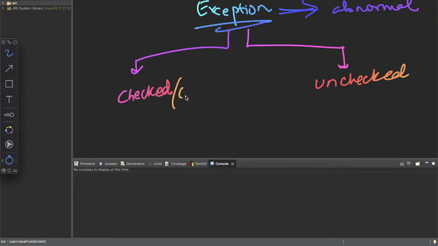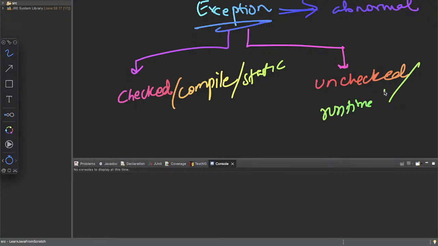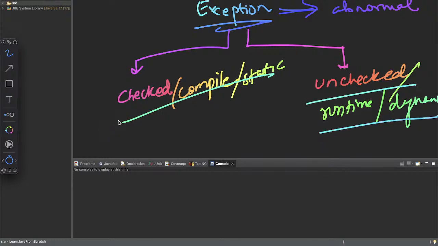Checked is also known as compile time exception or static, and unchecked is also known as runtime or dynamic. You can use either one of these keywords. So, two types of exception: compile time exception and runtime exception, or to be precise, checked exception and unchecked exception. Now the question is, what is the difference between them, or what do I mean by checked or unchecked exception?